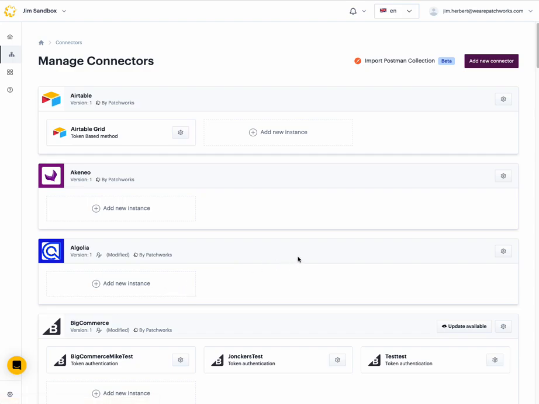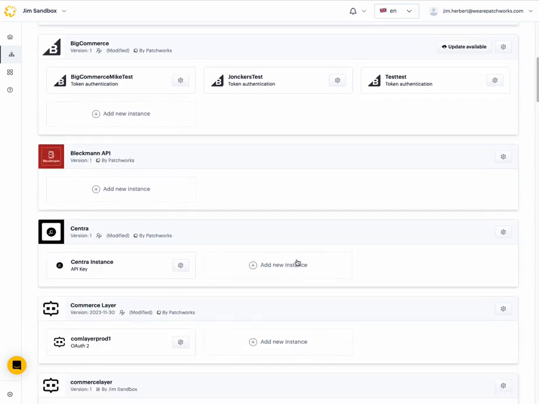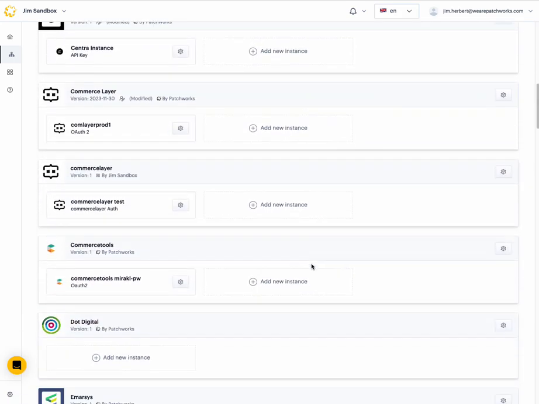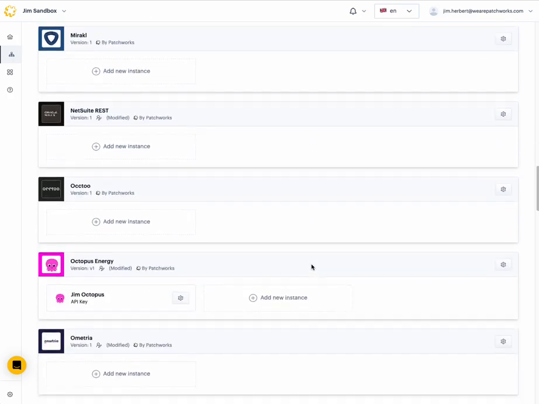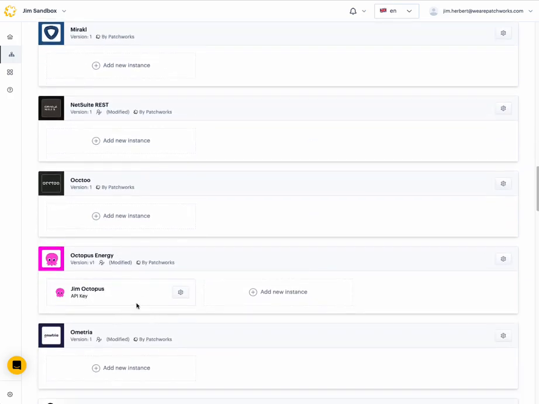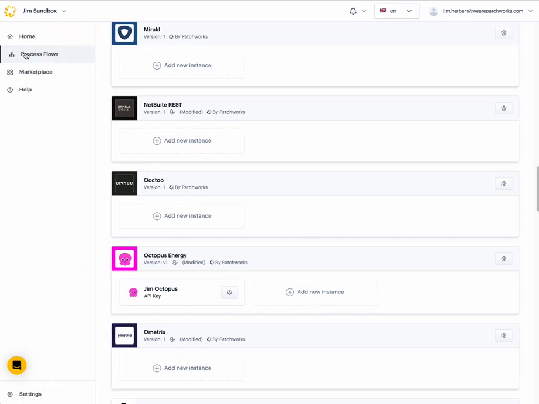So one of the leads in the dev team decided it'd be fun to add the Octopus Energy API. And so you see down here, we've got it. I use Octopus for fairly obvious reasons when you see my LinkedIn post. And I thought it'd be fun to show that it's not just e-commerce that you can do with Patchworks.